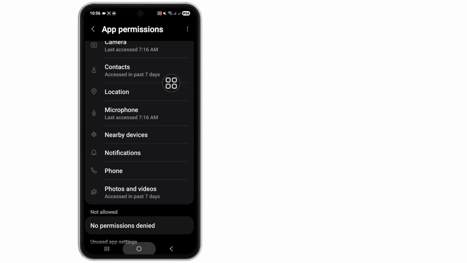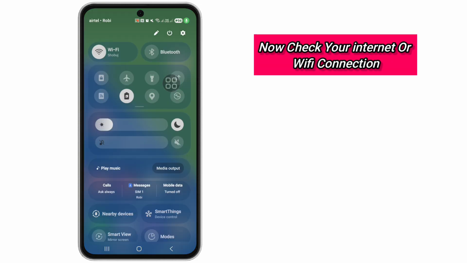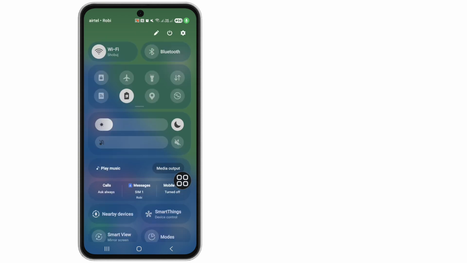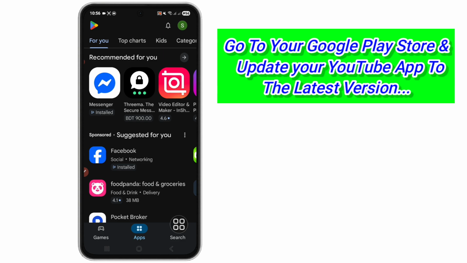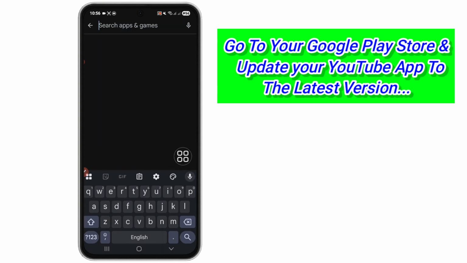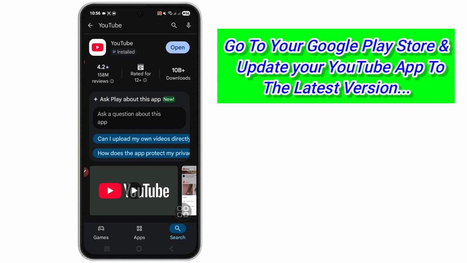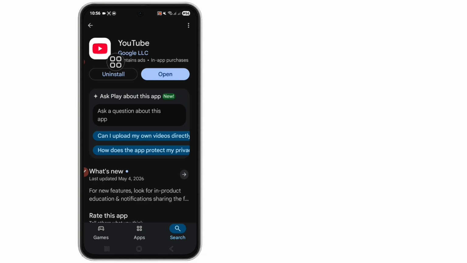Okay, back to home screen, and now check your internet or Wi-Fi connection. My Wi-Fi already connected. Okay, done. And go to Google Play Store or App Store, tap on search bar, search for YouTube, tap on YouTube, and now check update your YouTube app. My YouTube app already updated to the latest version.